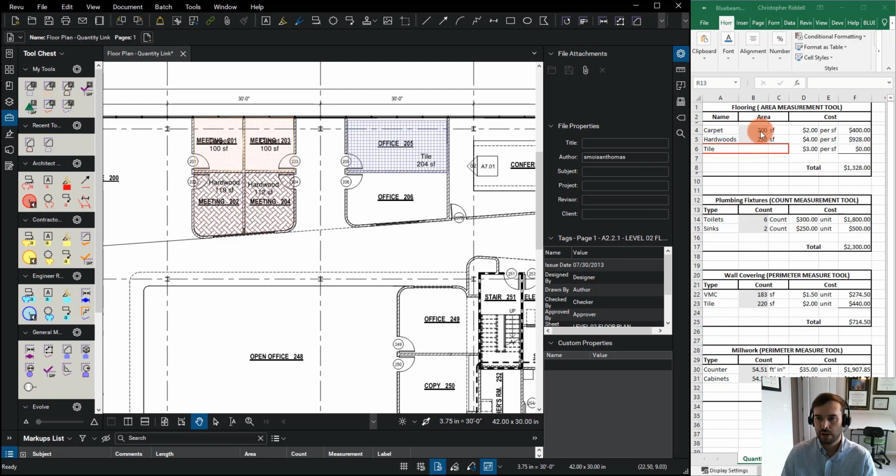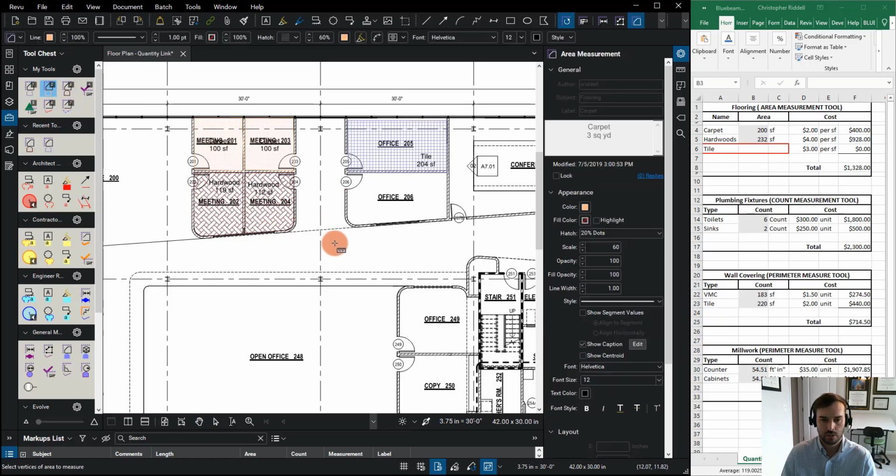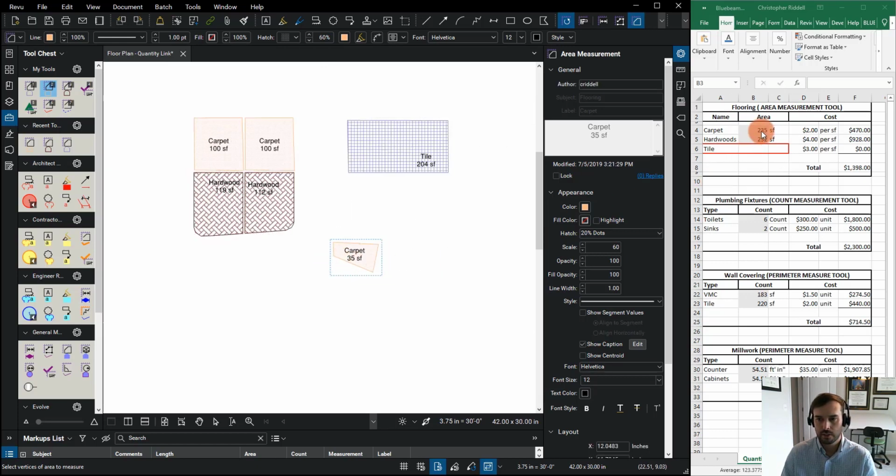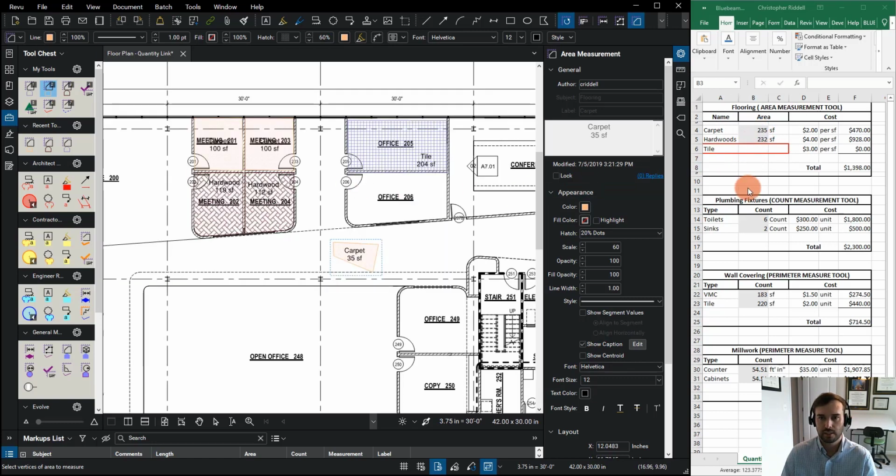If you notice over here right now, my carpet is set to 200 square feet. Now, the only two cells coming from Bluebeam are going to be these two right here. So notice when I come in and place a new carpet. I'm going to, for this exercise, create a new carpet that's something like this. Now notice this went from 200 to 235. These are directly linked to each other.